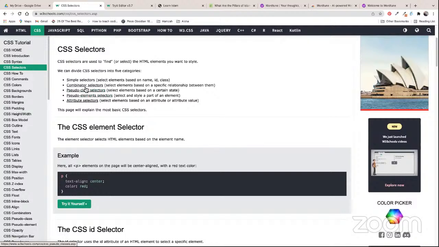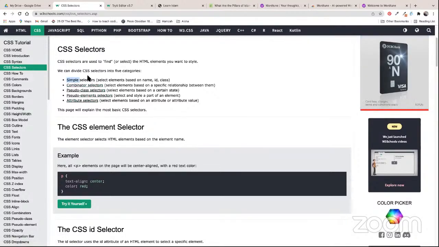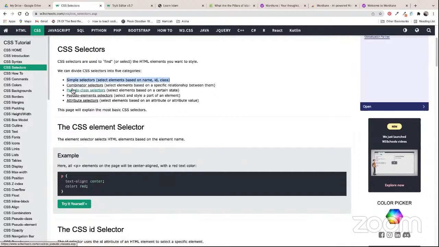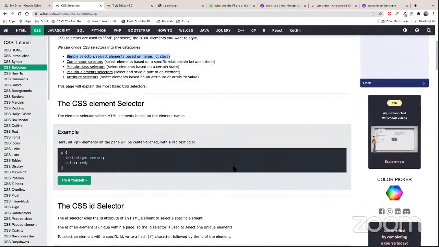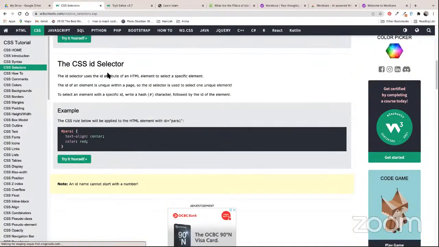So I don't want to go through the rest of them yet. I'll just go through these first three. Elements based on name, ID, and class. We call this a simple selector. Okay. The element selector selects HTML based on the element name. Very simple, you already know. The element names are P, H, all these element names, they are available in the HTML tutorial section of the same website.